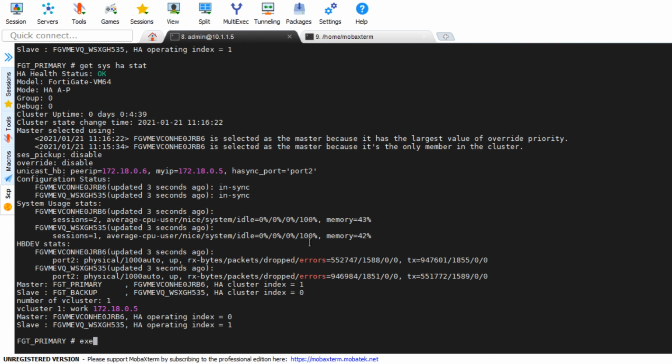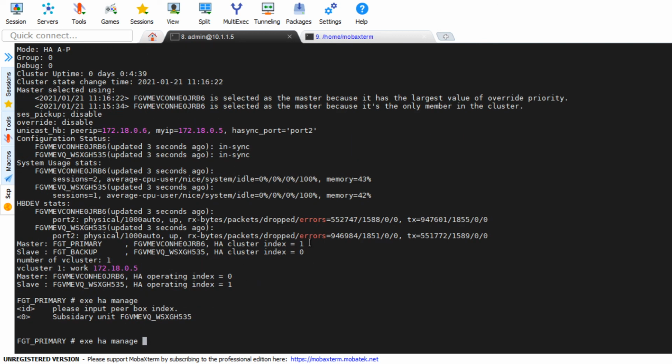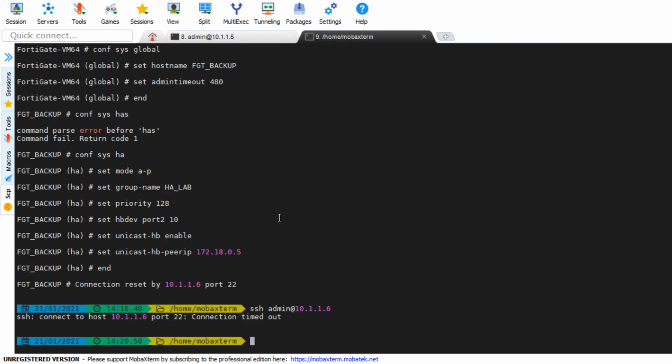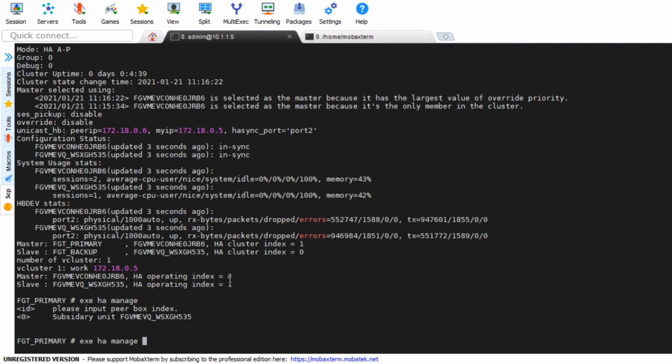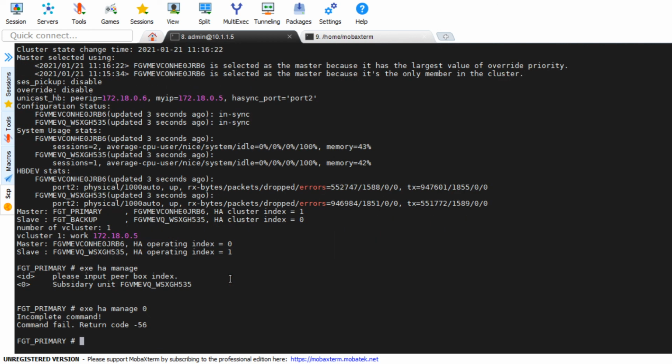You can use a command called execute HA manage, and then we'll hit a question mark here, and it'll tell you, well, what ID do you want to manage? Or it'll just say 0, the subsidiary unit. So we're on the primary, as you can see there, Fortigate primary. If we want to log into Fortigate backup, the one that we can't hit over here, as you can see, it's not working. The SSH is disabled. We would do execute HA manage and then the number 0.